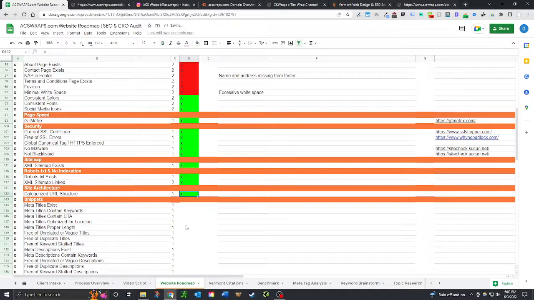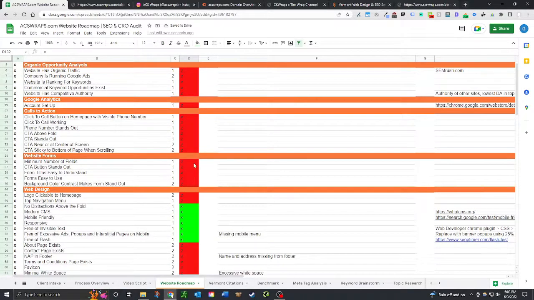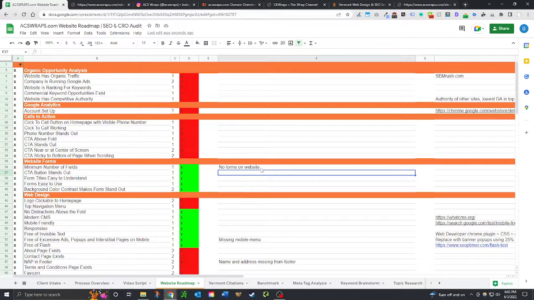Get a pass for the URL structure. These should be passes. I'm just going to add the note, no forms on website. So you get a pass because they don't exist. I would recommend adding some type of form just in case someone is too shy to call you or can't figure out how to email you. It's good to have a form so people can fill that out on the website and send that in.